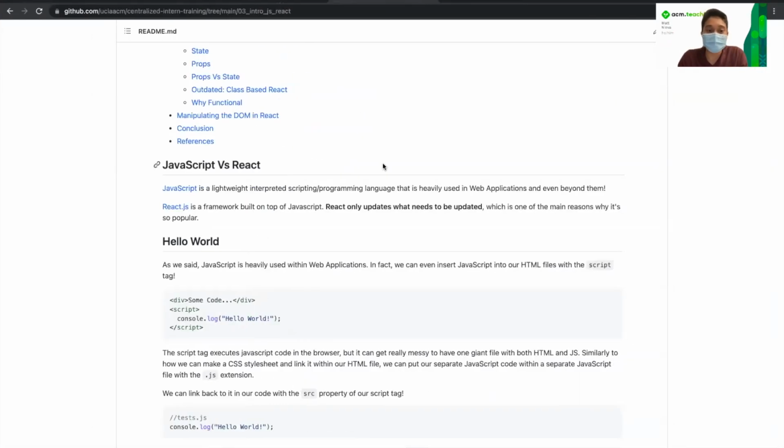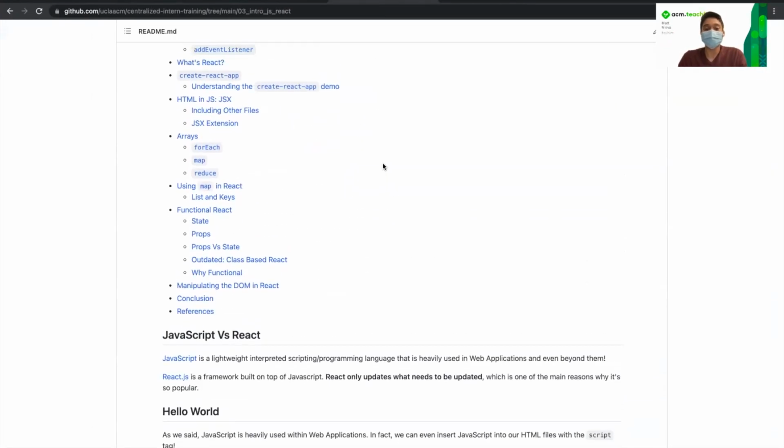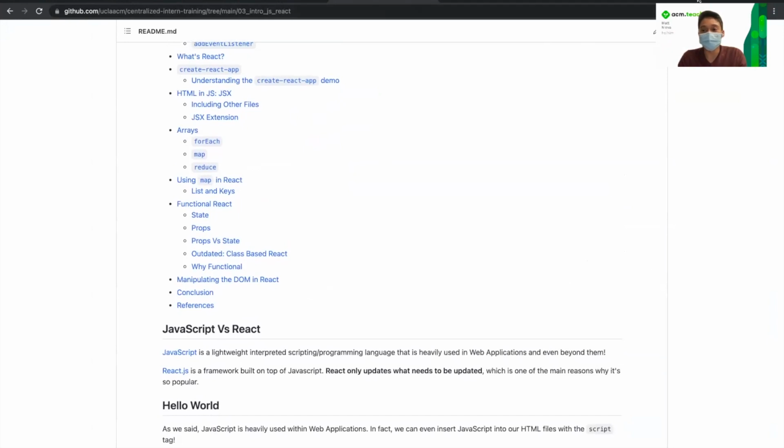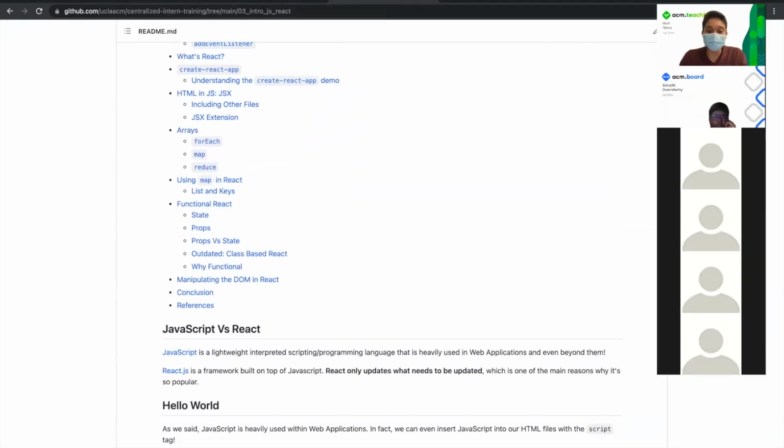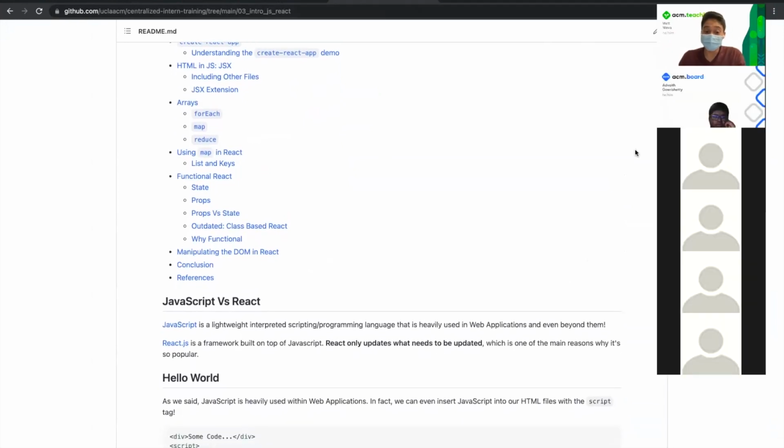All right, in that case, first, let's talk a little bit about what exactly JavaScript is. As you can see here, JavaScript is an interpreted scripting and programming language that is used within web applications.